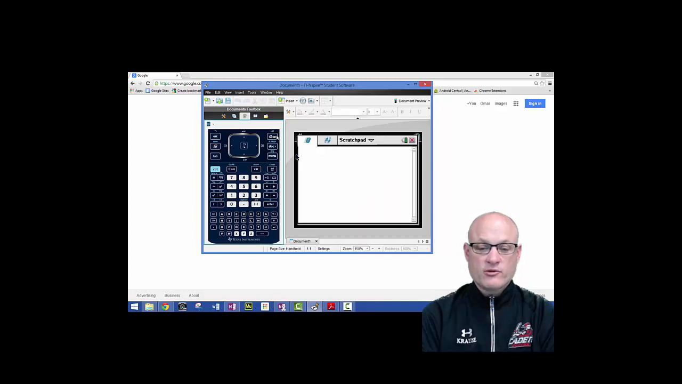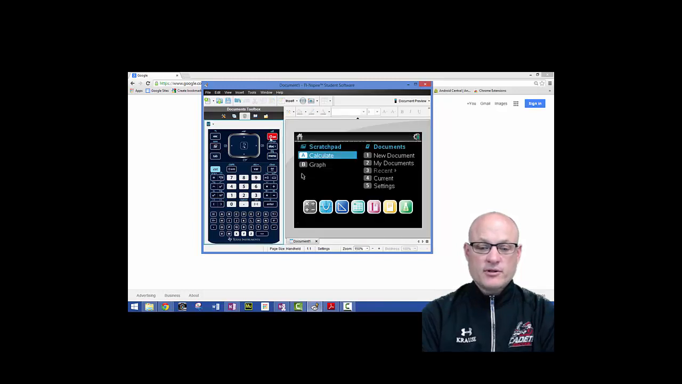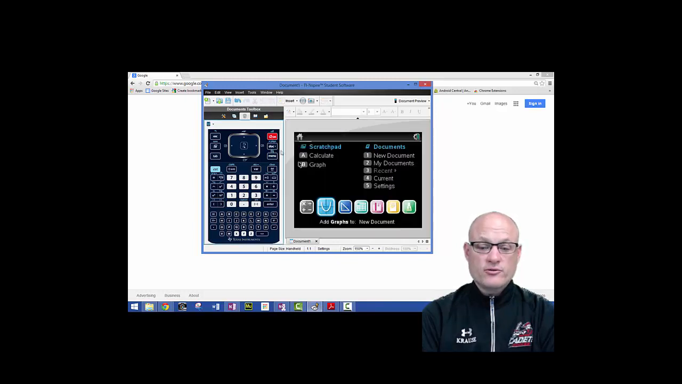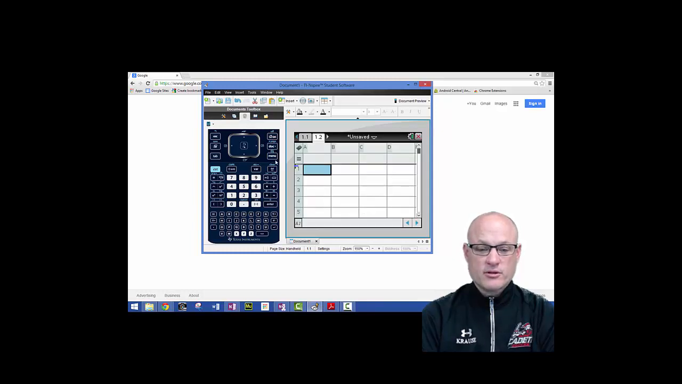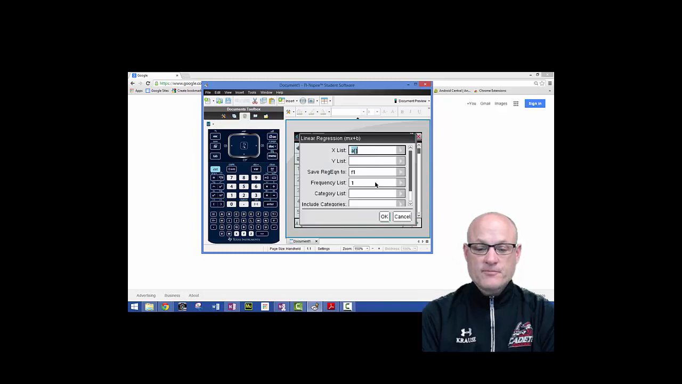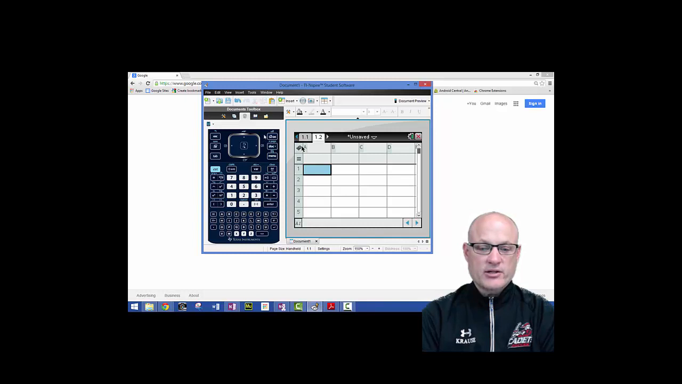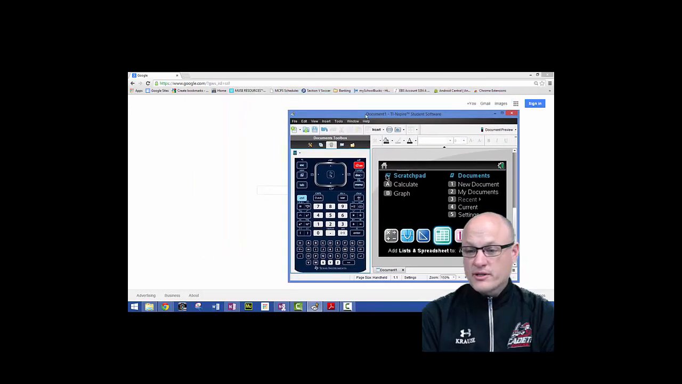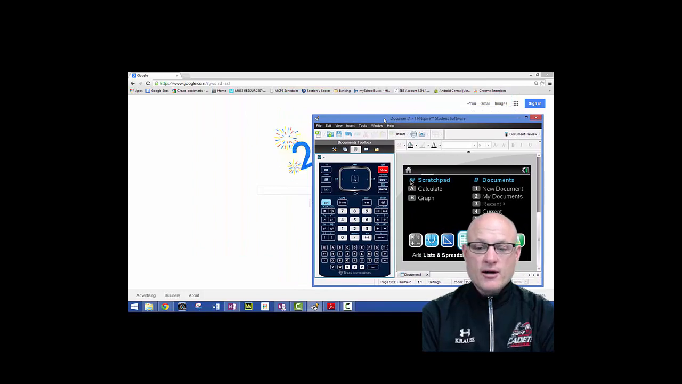If I want to go into graph mode, I can go into graph mode. If I want to go into statistics and do some stat calculations, I can type in some numbers, go over here, do a few stat calculations, and I can do that as well. So it looks and behaves exactly like you would have it in class, exactly like you probably see your teacher or me use during school.